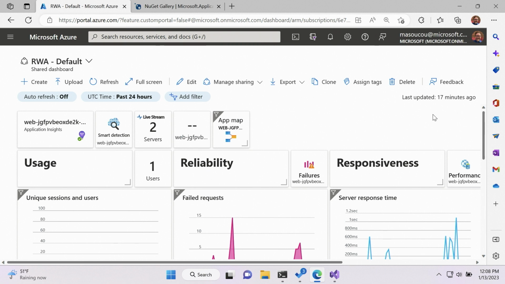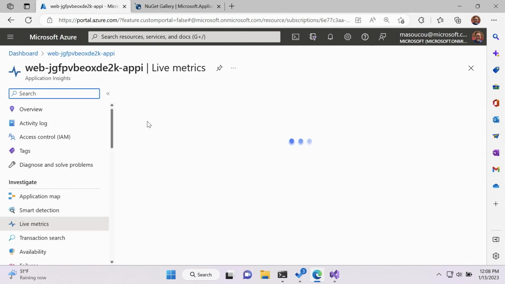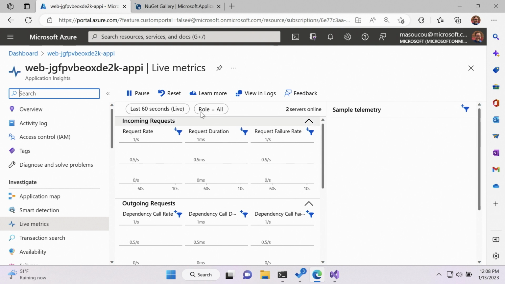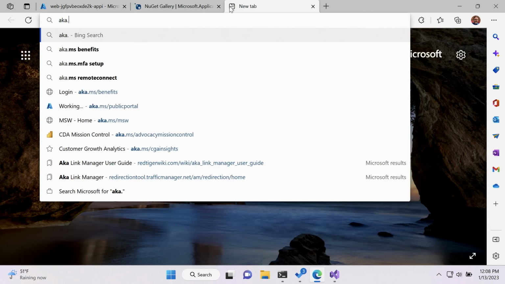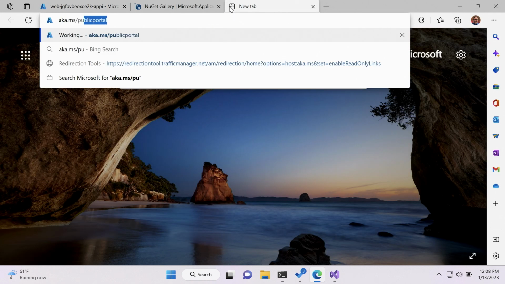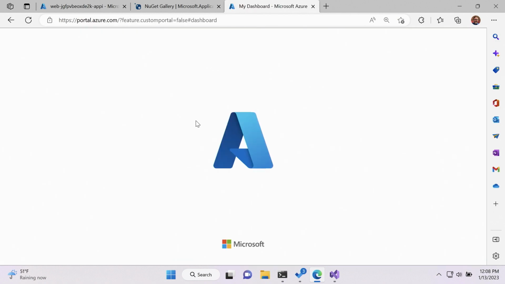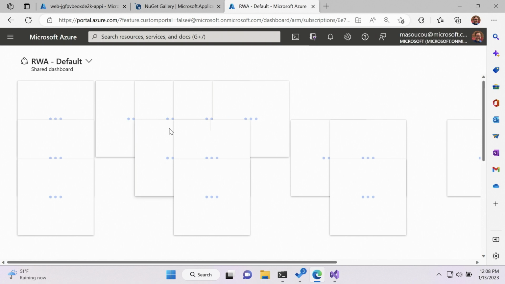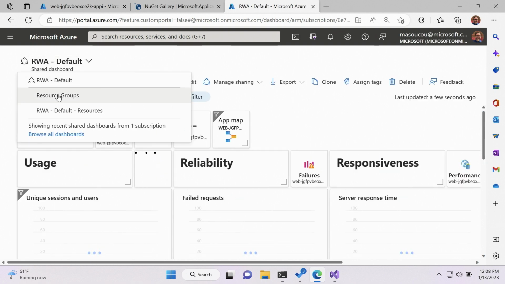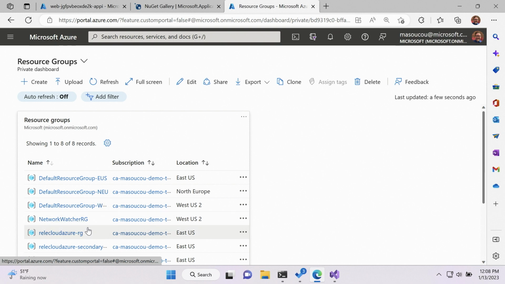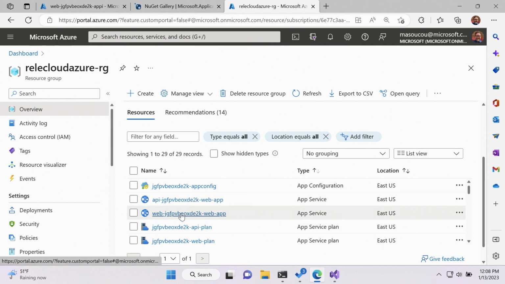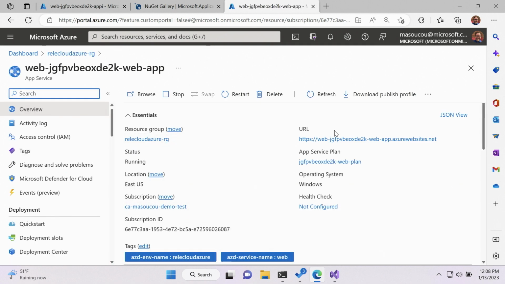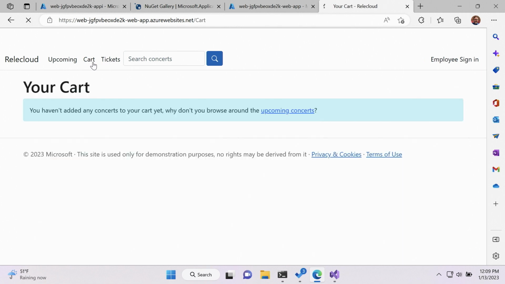One thing I do want to show off that I think is actually super cool is live metrics and a live stream. I can go through here and actually see what's happening live. So I'm going to open up my website in a new tab. Get the web app open, and then we should be able to see some telemetry starting to come through. I can start browsing around in it.